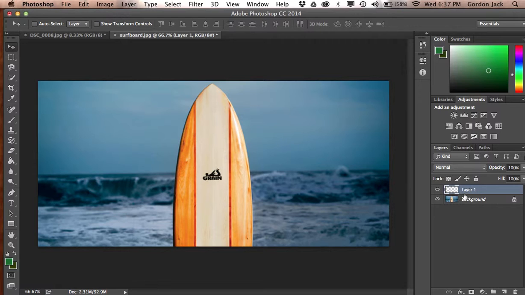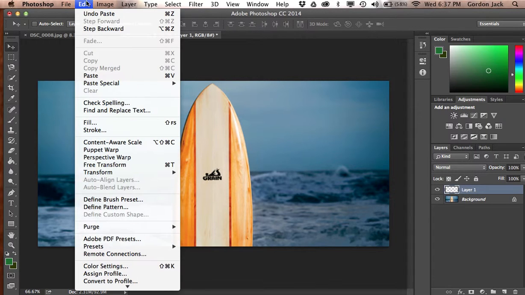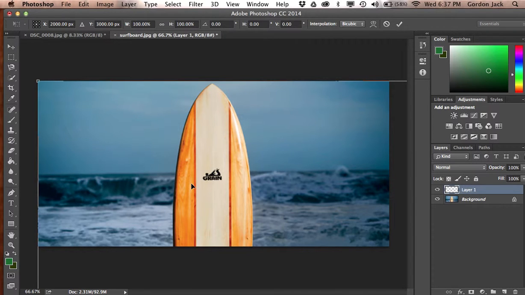Now you'll see a layer is created right here, and that's the layer I just pasted. You can't see it here because it's really big, and so I have to shrink it down. And there's probably an easier way to do this. This is the only way I know how to do it, so that's what I'm going to show you. So you want to go up to Edit, and you want to scroll down to Transform, and then select Scale. We're going to shrink this image down.